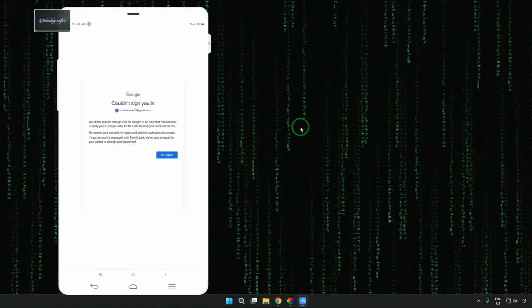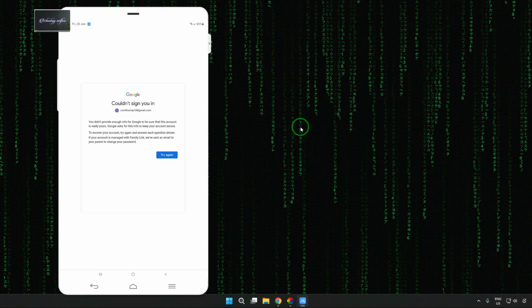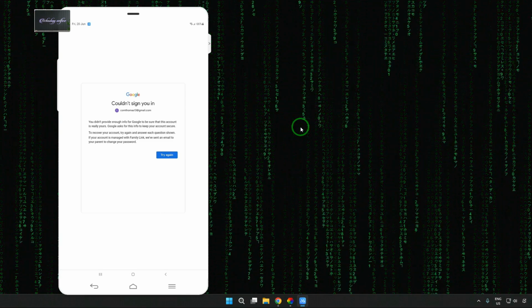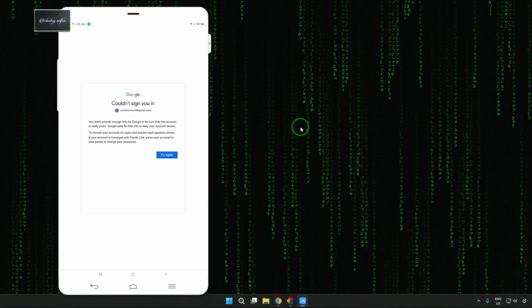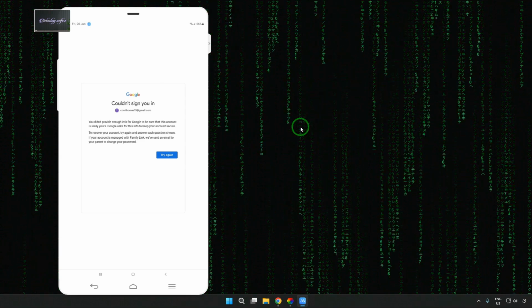I'm going to tell you in this tutorial how to recover your Gmail password in case you have lost it. You don't have the recovery email and recovery phone number now. Then what's the alternative approach to recover it?